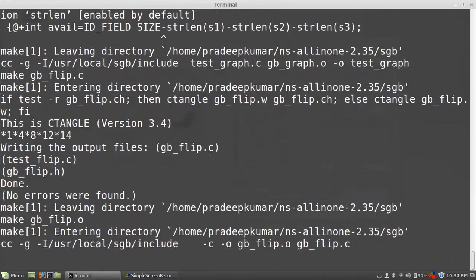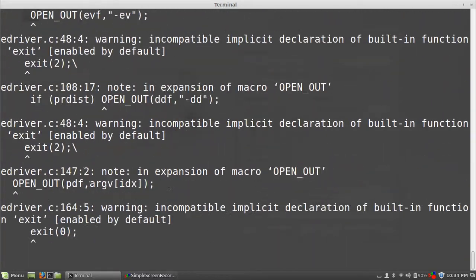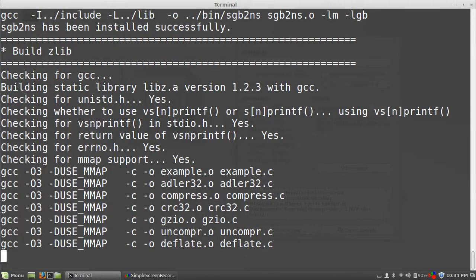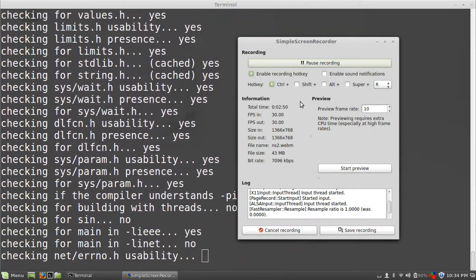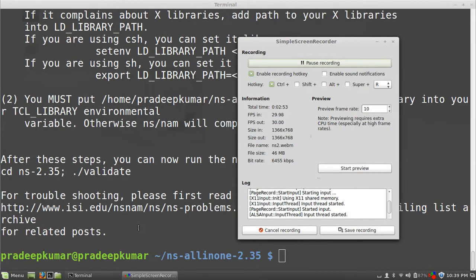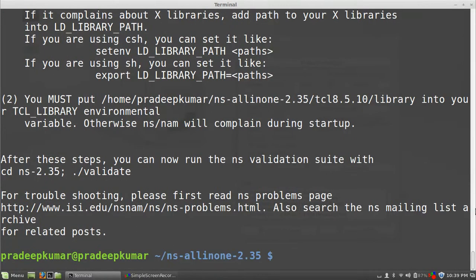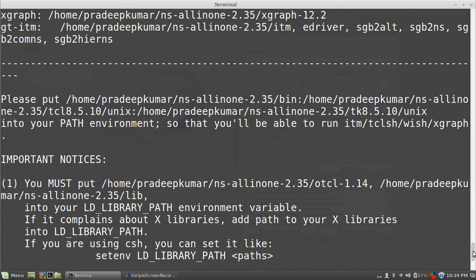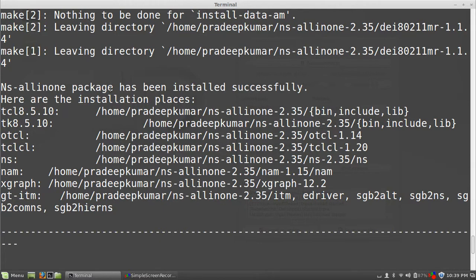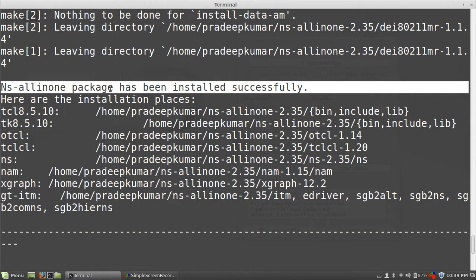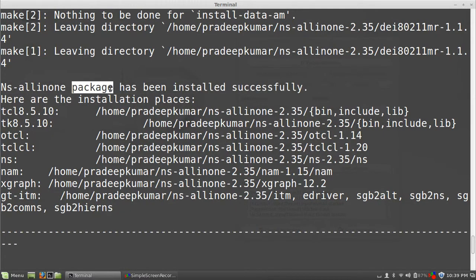Now this installation will take from 5 to 6 minutes based on your RAM speed and other processes. Yes. So once it is installed, you will get a screen like this. So this indicates that the NS all-in-one package has been installed successfully. You can get a message like this, but still we cannot confirm whether all the packages have been successfully installed or not. But the network simulator and the network animator would have been installed successfully.